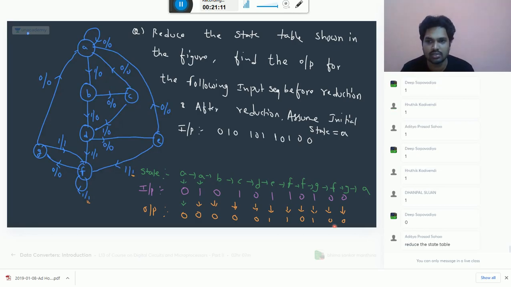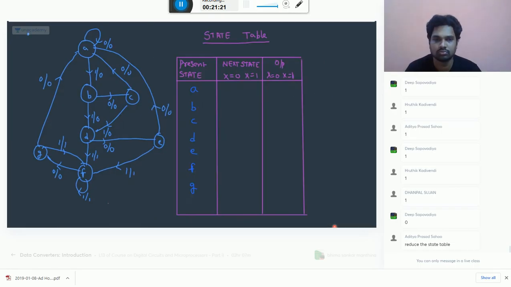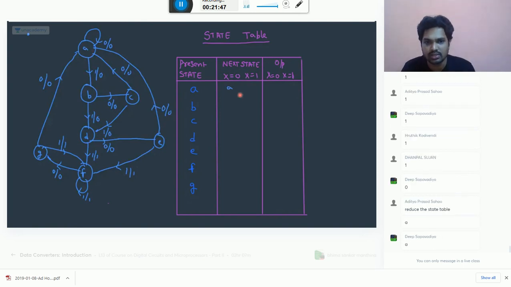So to reduce the state table, let's copy the figure again. Now see here. You are having present state A. Okay, this is the state table. What is the next state? Present state is A when x equal to 0, 1. What is the next state? What is the output? Okay, let us see from this figure. If you are in the state A, if 0 occurs, next state is A only. If 1 occurs, next state will be B.